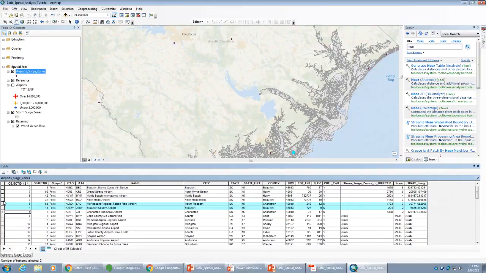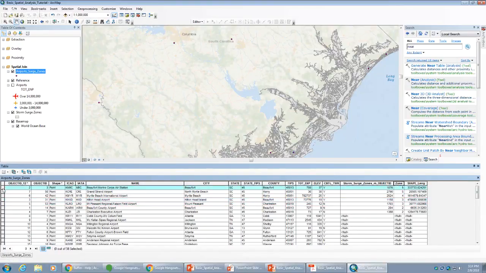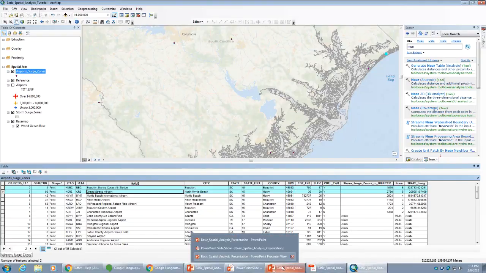I see the Hilton Head Airport, the Mount Pleasant Regional Faison Field Airport. So to help me out, I sorted my zone field. I right-clicked it, said sort ascending. I can also see the Beaufort and Grand Strand airports are within category 5. Charleston Executive, Beaufort County are within 2. That was our spatial join questions.